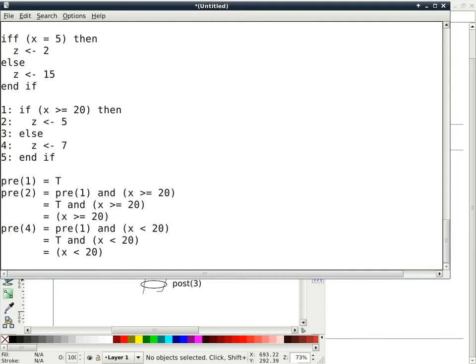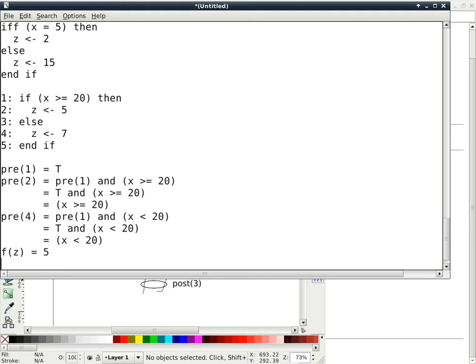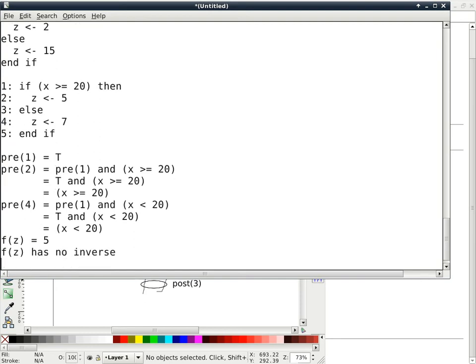Now we have to deal with post 2. But in order to figure out what post 2 is, since line 2 is an assignment statement, we have to ask those questions again. So in this case, we'll say f of z, which is the right-hand side of line 2, equals 5. So the question is, do we have an inverse? We don't have an inverse because the right-hand side does not even mention z itself. So we will say f of z has no inverse.